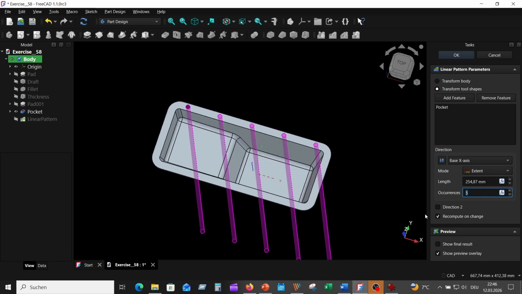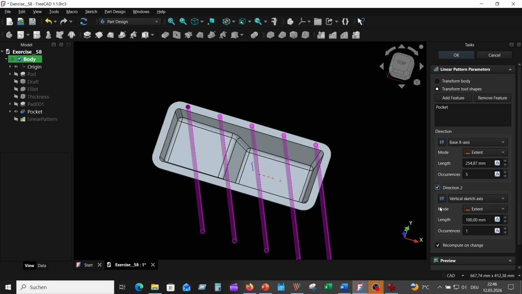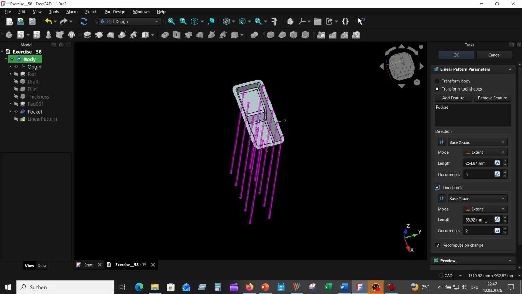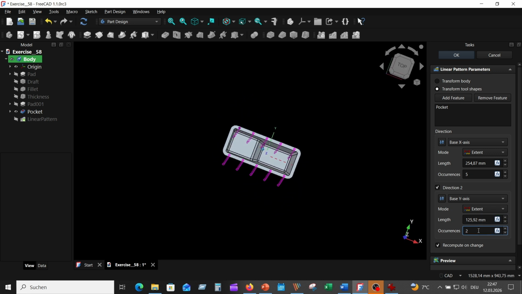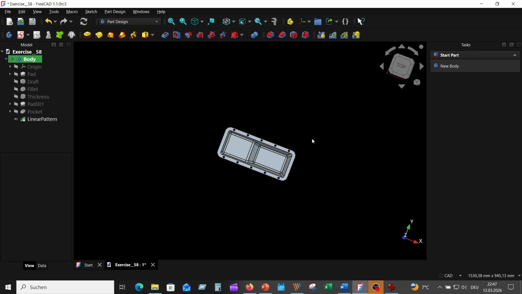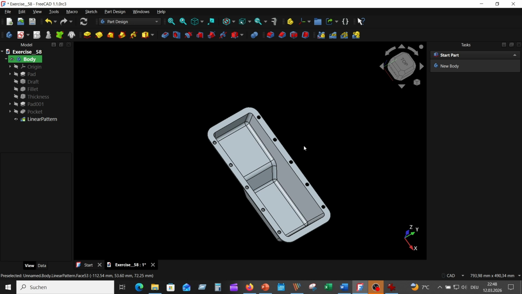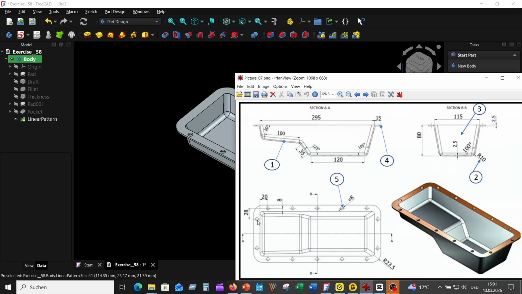Now, activate the option Direction To. Select the transformation direction, the base Y-axis. The distance between the holes in Y direction is 125.9 mm. Now, we create similar holes on the other edge.